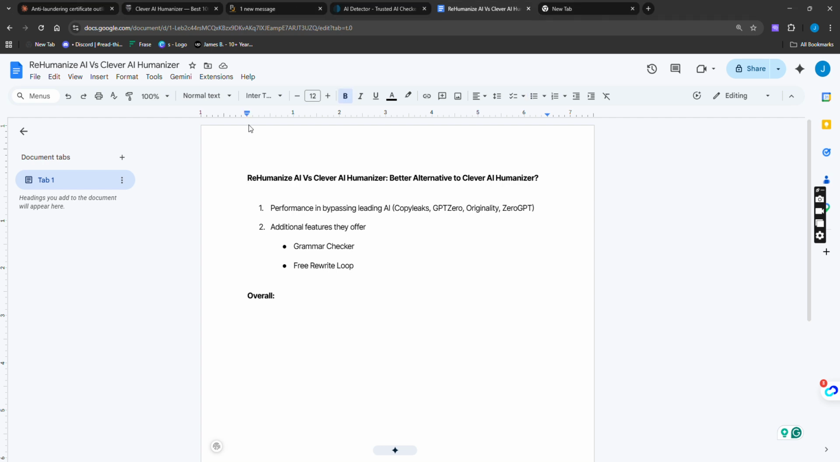All right. So today we're going to be looking at two AI humanizers, Clever AI Humanizer and Rehumanize AI Humanizer, to compare how they both perform in terms of bypassing leading AI detectors like Copyleaks, GPT-0, Originality, and ZeroGPT. We're also going to be looking at the additional features each AI humanizer has to offer. Do they offer a grammar checker? Do they have a free rewrite loop?